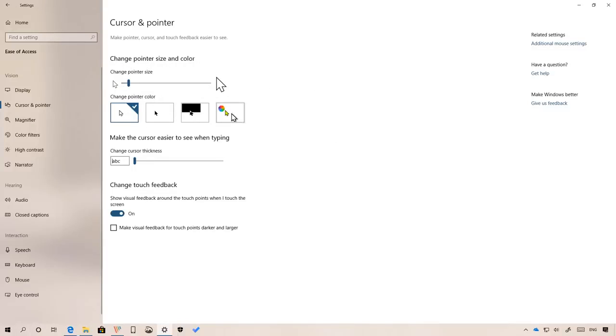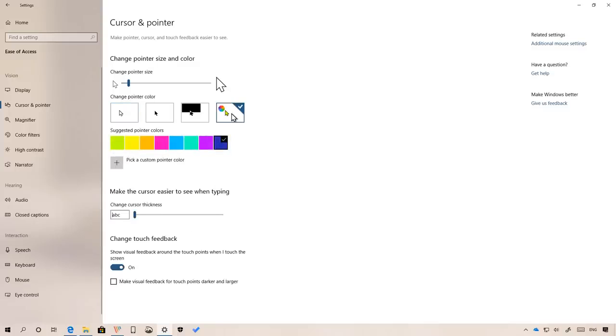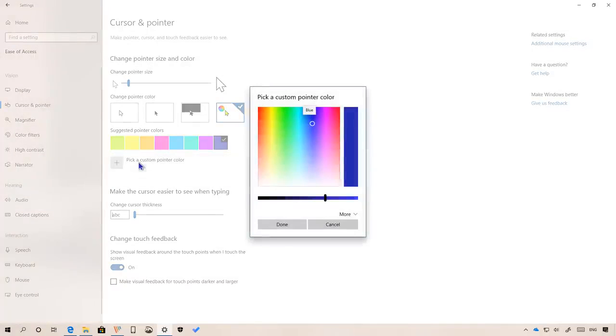Also, you can now select this option to change the color of the pointer, and after you select the option, you will get some suggested colors that you can use. And if the color that you want isn't there, you can just click the Pick a Custom Pointer Color option to create your own color.